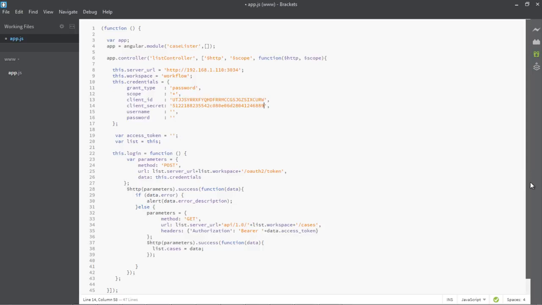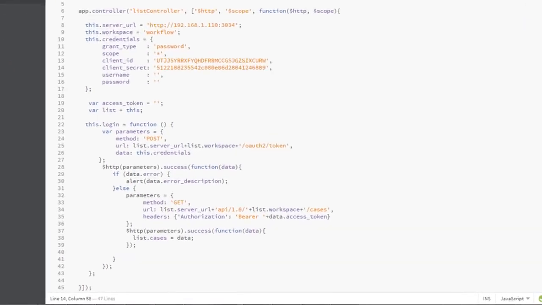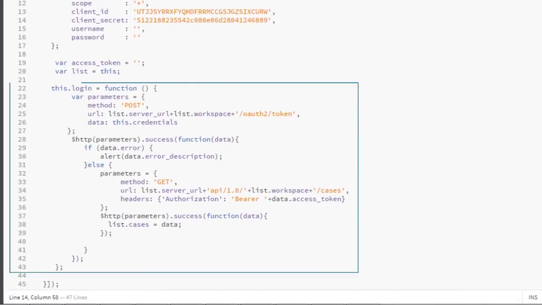Executing a POST request. Here's where all the magic happens. Take a look at the login function, lines 22 to 43. Login executes a POST request to our ProcessMaker server, specifically to this address, using the recently defined credentials as parameters in order to obtain an access token. In case of an error arising during the POST request execution, this function displays an alert box with the error description. Otherwise, it executes a GET request to the following address, using the access token as the bearer in order to obtain the authenticated user's inbox cases.